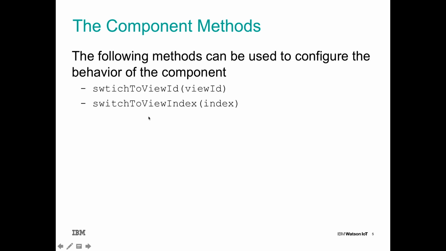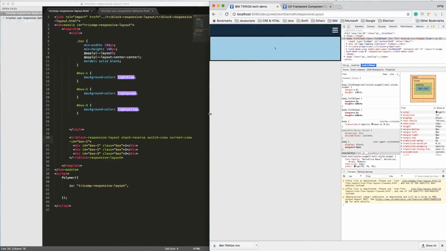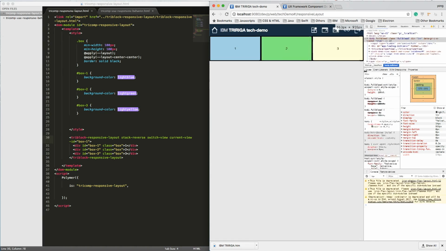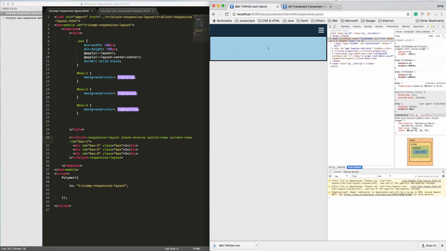Next, component methods. So how can we switch from one child to another element during the application runtime? Let's say I want to go to the second child element instead of the first element or the third element. There are several ways to do that. We can do a data binding on the current view ID attribute. We can use the switch to view ID method by passing the child ID, or we can use the switch to view index method by passing the index number of the child element.